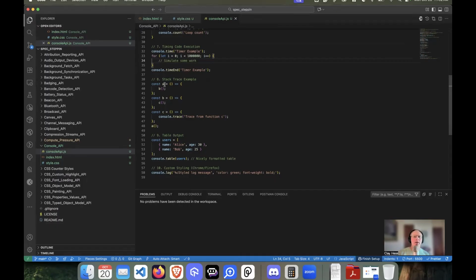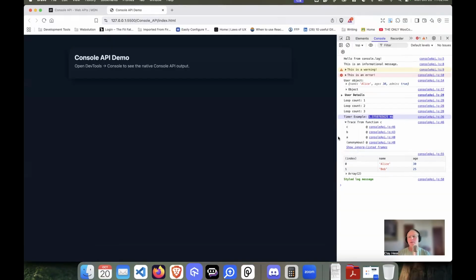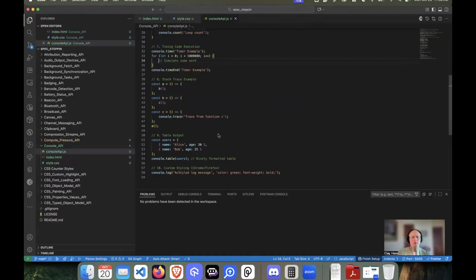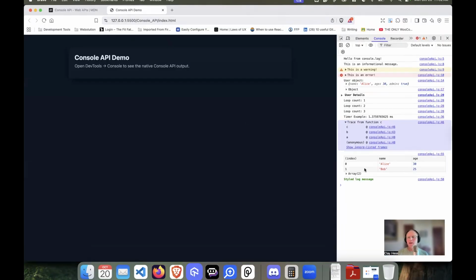So here I have a function called A that calls B, B calls C, and in C I'm doing the trace. So you'd want to do it at the level where you want the stack trace. Now, side note, you can get to some of the same information in other parts of the dev console. This is just helpful and handy sometimes when you log into the console itself. So here I have this trace from function C. That's where that string comes from. And if I expand it, it shows me where the stack went through.